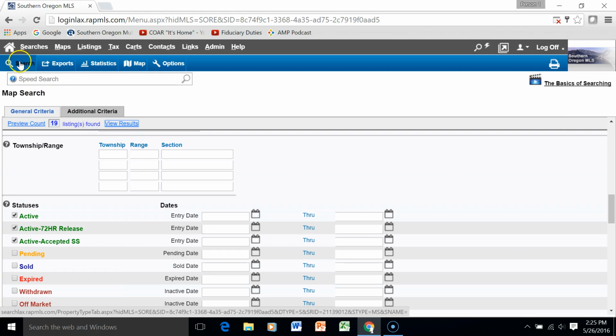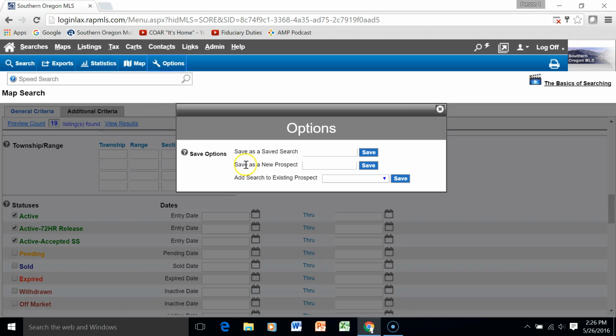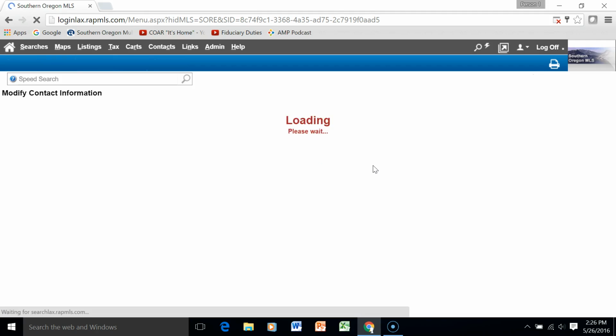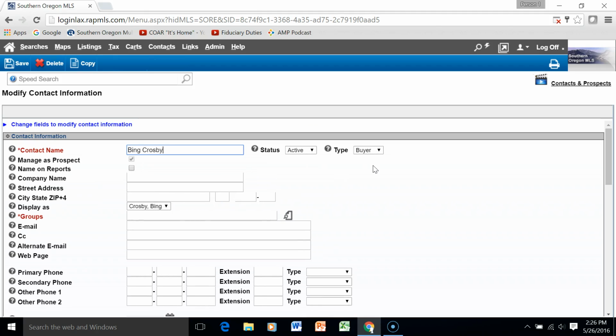So instead of clicking on search, I'm going to click on options. And I can save this as a new prospect. I can add it to an existing prospect. Notice I've got a couple of prospects in there right now, but I want to create a new prospect. So this is for my prospect Bing Crosby, and now I'm going to save that. And instead of showing me the search, it's going to take me into a new contact information form.